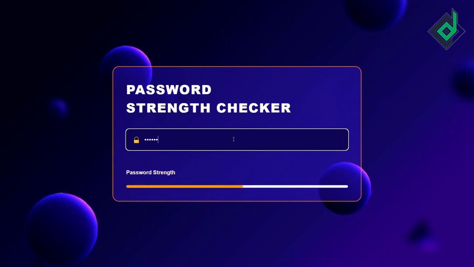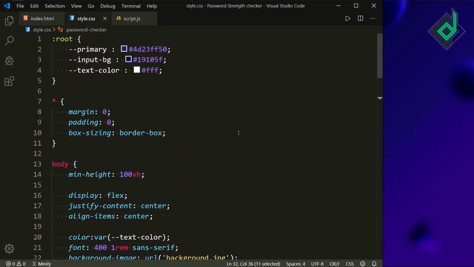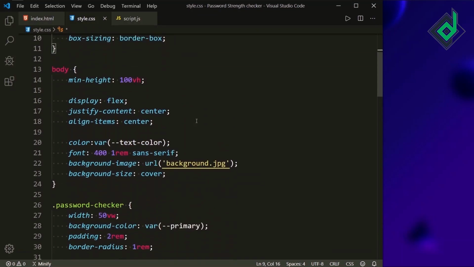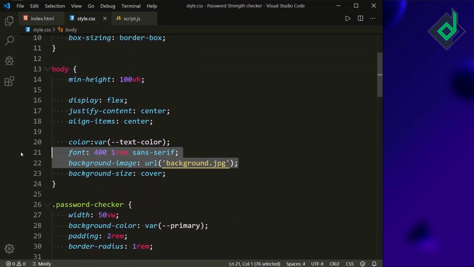But let me tell you, if you have your own favorite color or if you prefer a different color, now you just need to change the color variables' value, okay? It's that simple. And also if you don't like that background image, you can change that. So that's all for today.